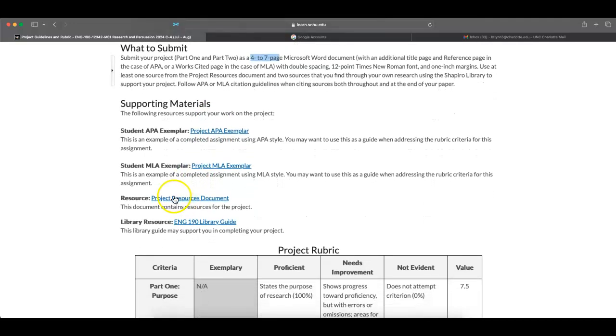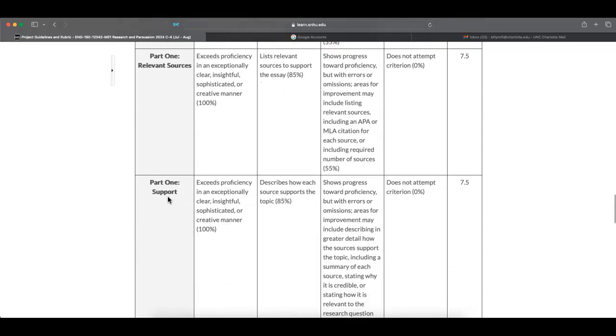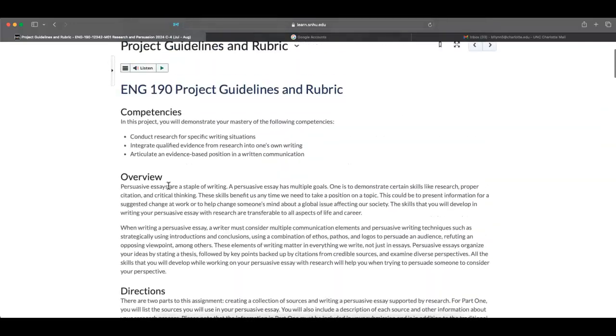There is a project resources document here that'll give you some more information about how to get started and how to think of a topic. And then there's the scoring rubric down here as well. But we're going to work on this bit by bit, module by module throughout the next 8 weeks, to where by the end of those 8 weeks, you'll have produced this essay that is a research argument with your sources documented.